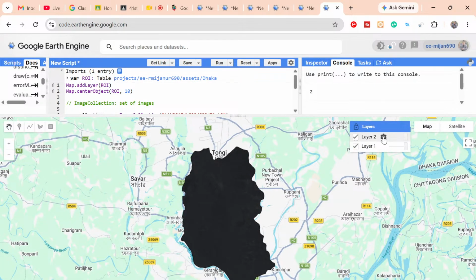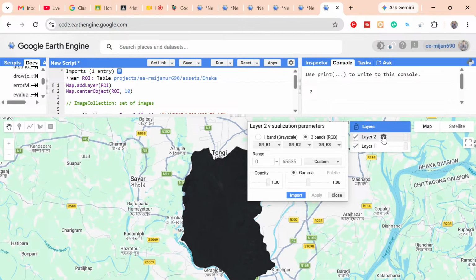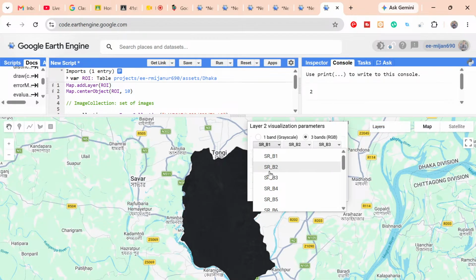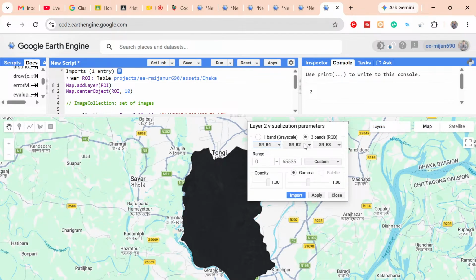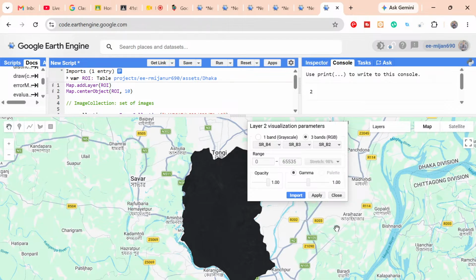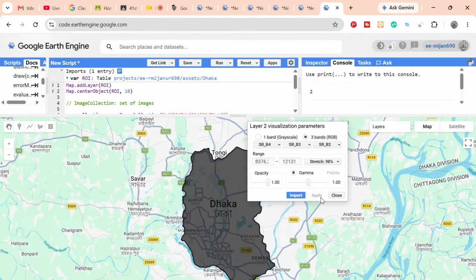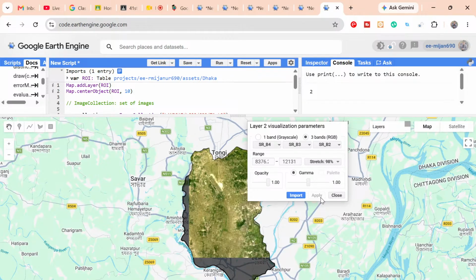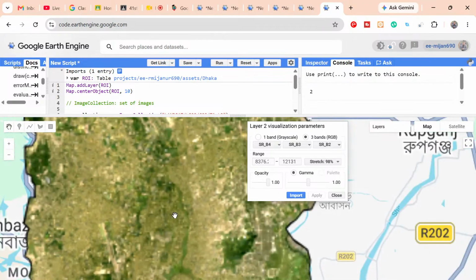So now I just click here. I set the channels red, green, and blue. I keep the stretch at 98%, or you can put any stretch level. I put 98%, which is not high, not low, just middle. Then I apply. Now if you check, it shows this natural color. Naturally, we find this kind of hue.